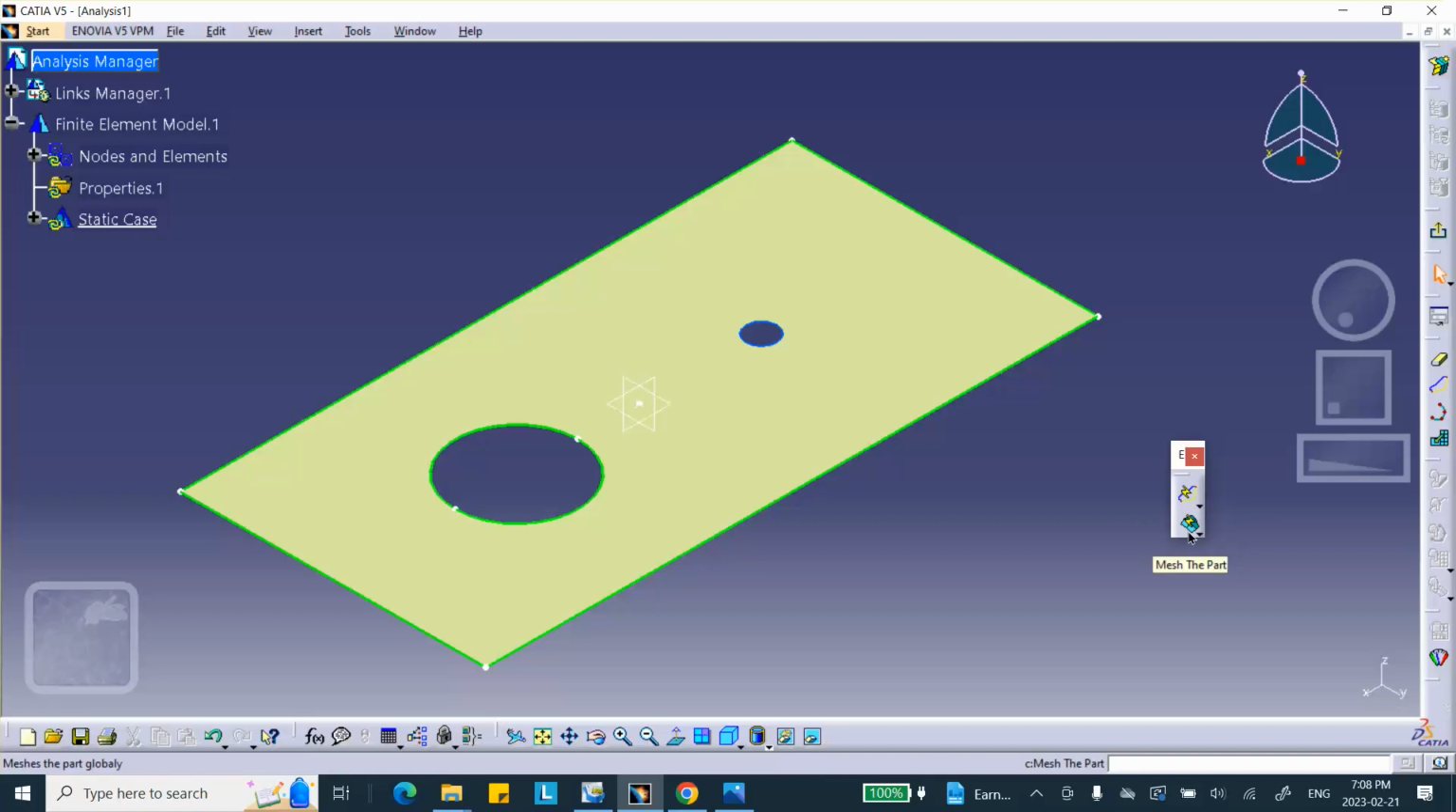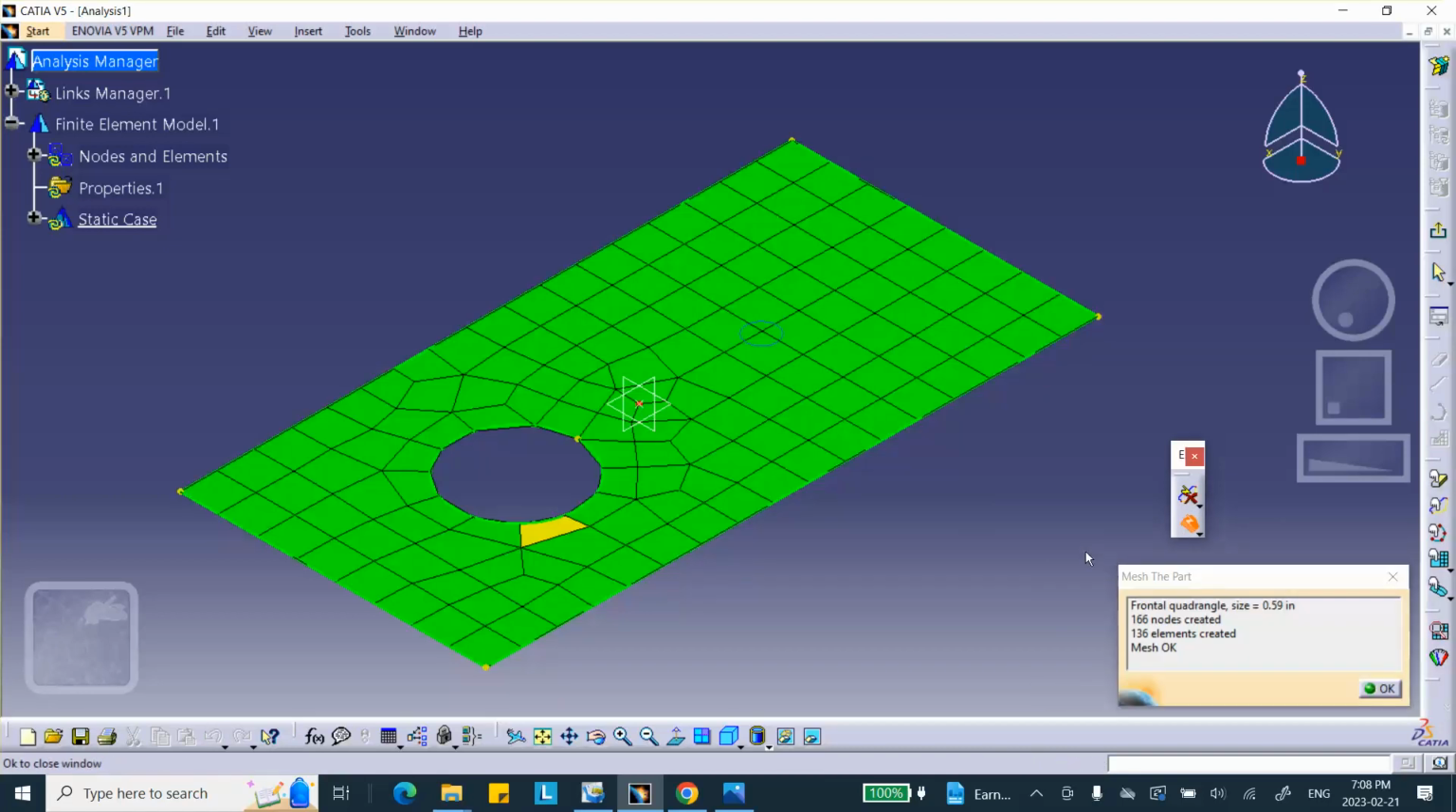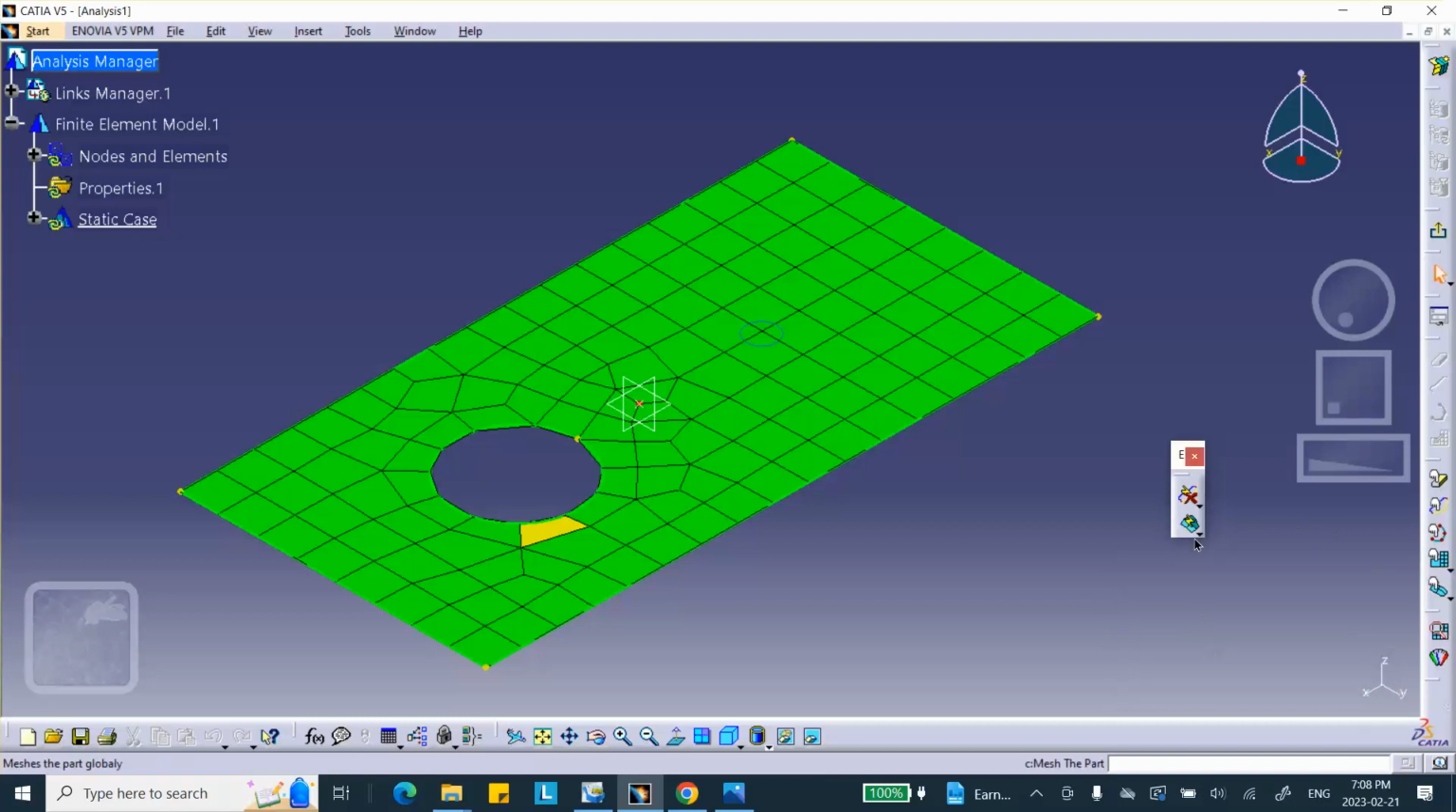It says mesh the part. You click on it. You see that? It went over that hole because this diameter was less than 0.7. It took 20 elements, I'm hoping it took 20 elements around that. We're going to find out. It should have been 20, and it has this point included as a node. So we say OK and exit.